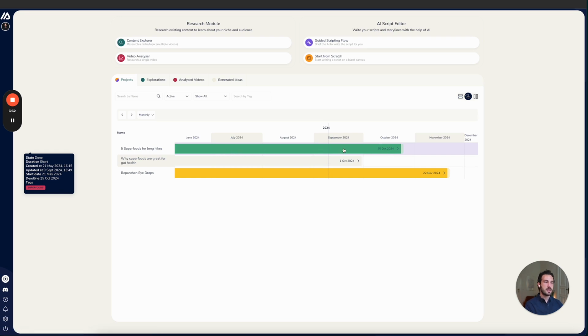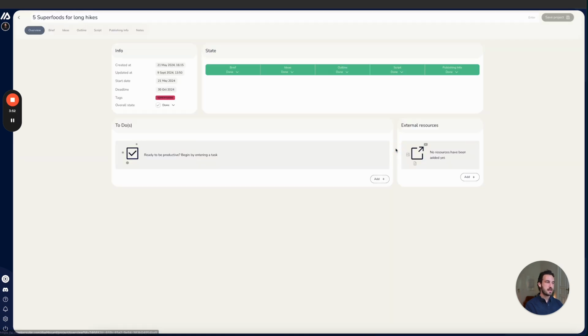And what you see is the whole timeline from when the project has been created to when the deadline is. And there are different ways to change this deadline, by either pulling the arrow here on the side and changing it to a different date. Or you can click on it and then you get into your project overview screen. And on the project overview screen, you have all the different information that you have in the previous screen. But you can also then change the deadline by clicking on this. And again, you have the calendar view where you can change your deadline.